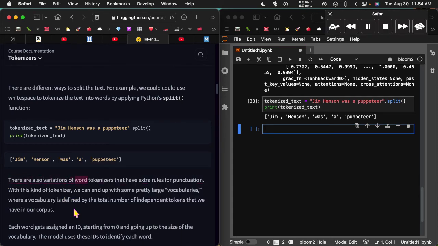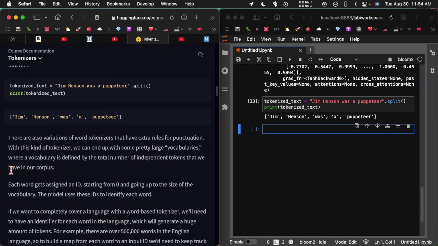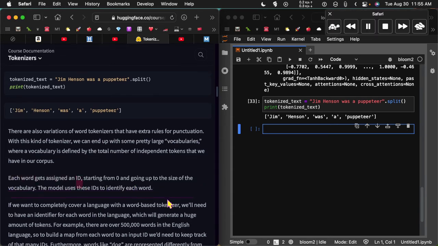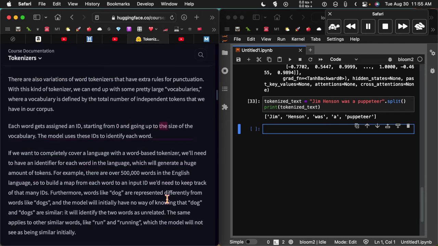There are also variations of word tokenizers that have extra rules for punctuation. With this kind of tokenizer, we can end up with some pretty large vocabularies, where a vocabulary is defined by the total number of independent tokens that we have in our corpus. Each word gets assigned an ID, starting from 0 and going up to the size of the vocabulary. The model uses these IDs to identify each word.